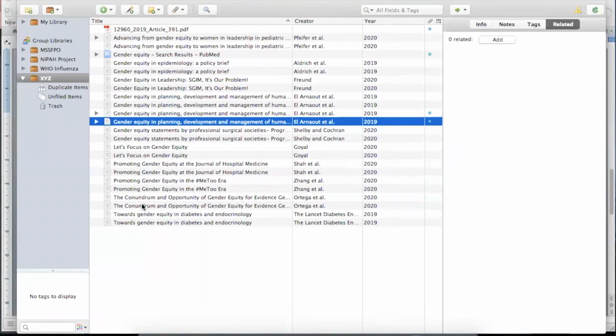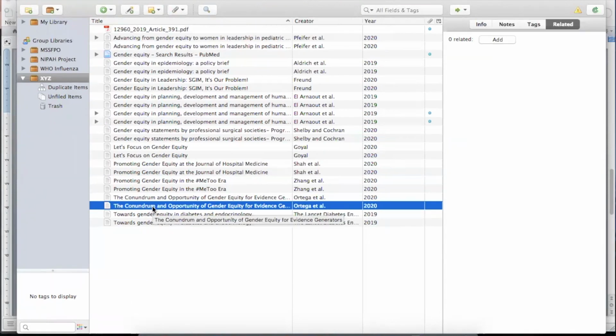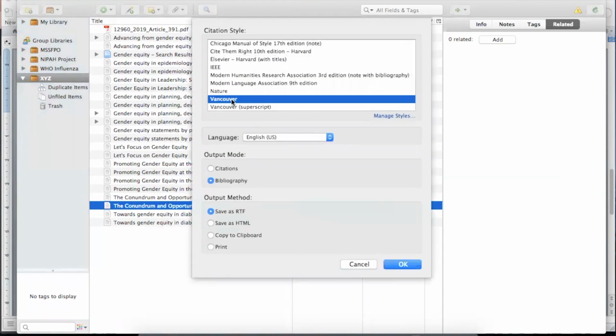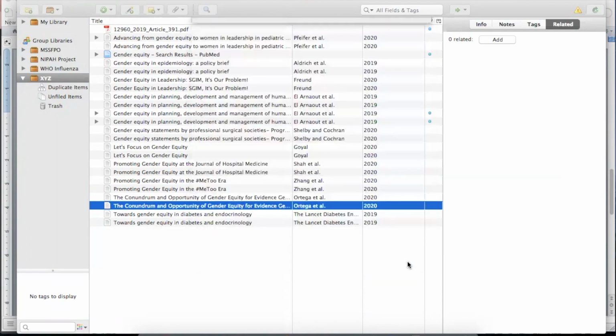you go back to Zotero. You want to create a bibliography for this. You right click it, and then you say create bibliography. You click on create bibliography for item. After clicking here, it will ask you in which style you want. So I have chosen Vancouver, and then I'll put it to copy to clipboard and OK.